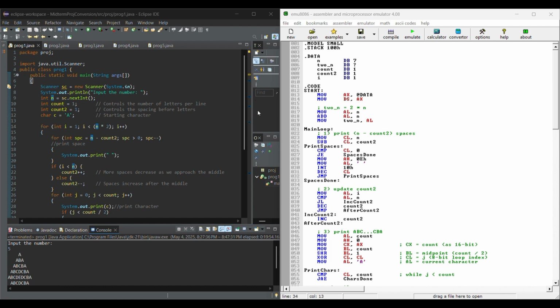First, we need a way to take input from the user. The Java Scanner class helps with that, so we import it. Now we need to set up the program structure, where every Java program needs a class and a main method. This is where the execution begins. Here our class is prog1 and the main is the starting point.